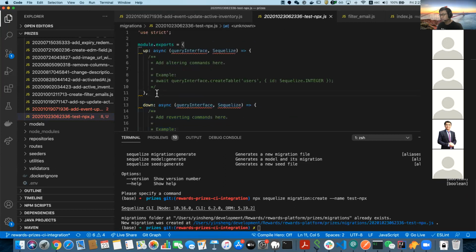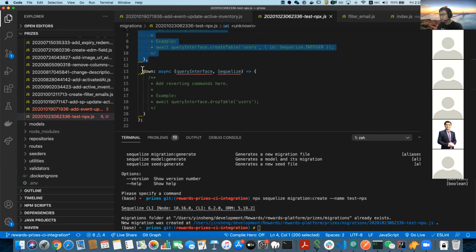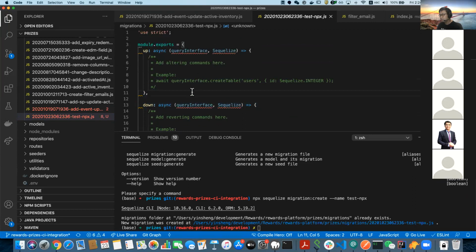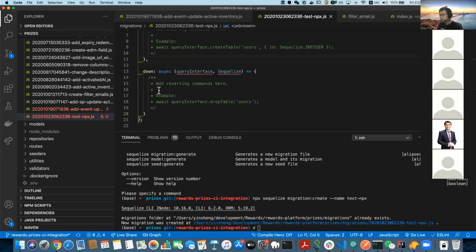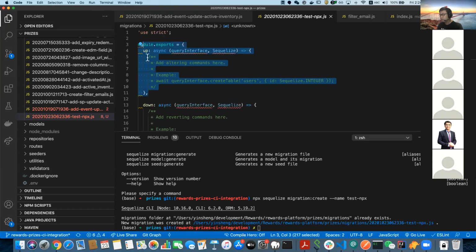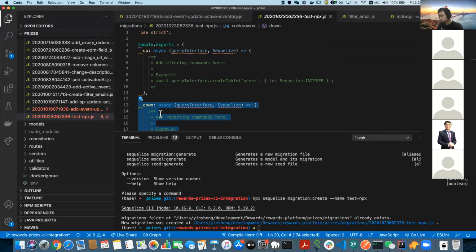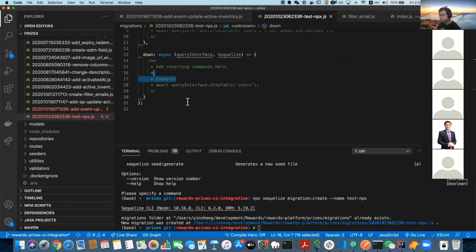So up is for you to commit the change into the database, and down is like a rollback of the change, right? If you feel the table you created has some issues, or the type you typed in is wrong, then you will need to undo the change. You can do the undo using this down, which instructs the sequelize command line how to undo the change, or how to roll back the change.